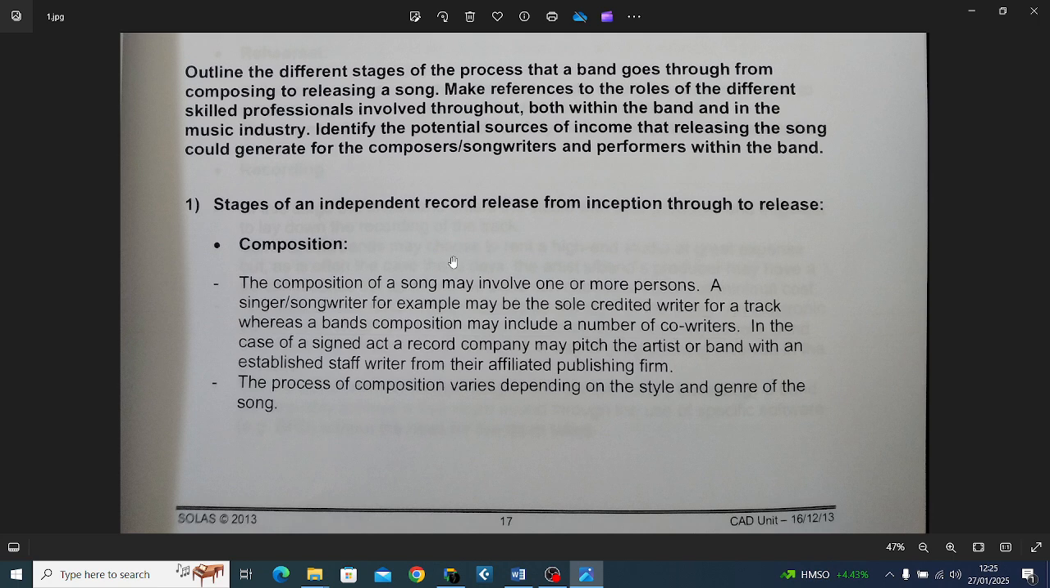The first stage that a band goes through from composing to releasing a song is the composition itself. That's self-explanatory. The song that you hear eventually from the internet or from your television or video game is the composition, and all of that tells you what you need to know about that.